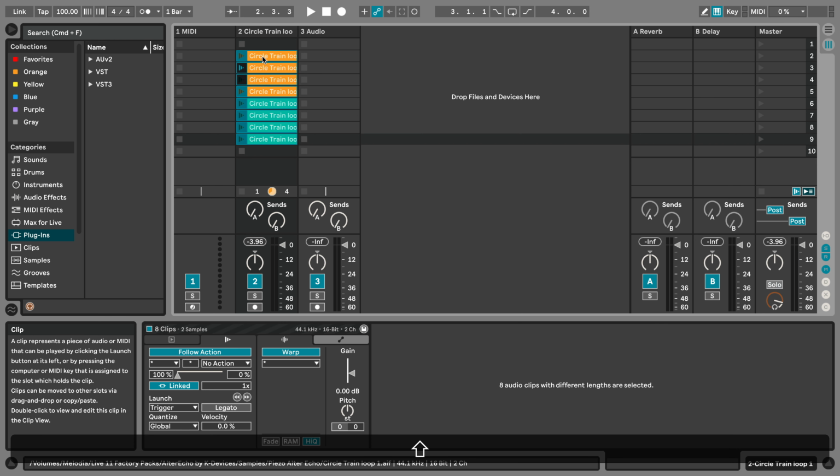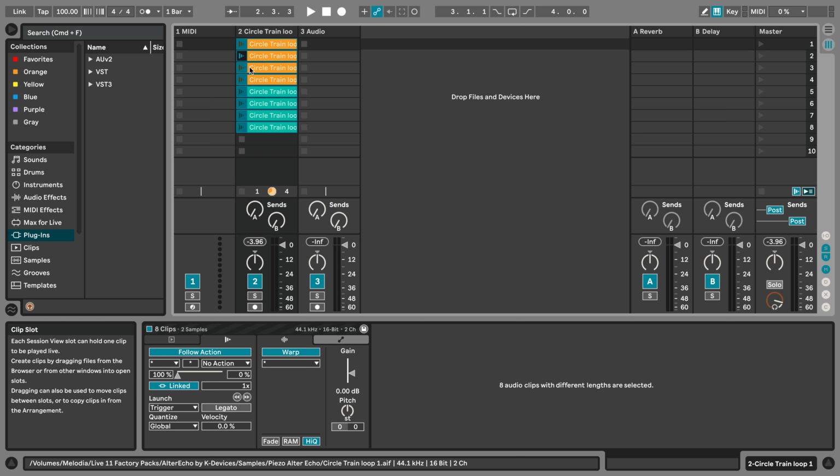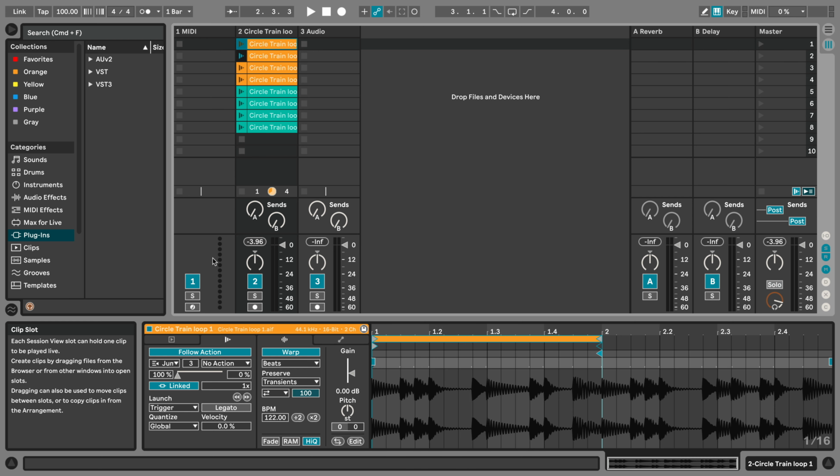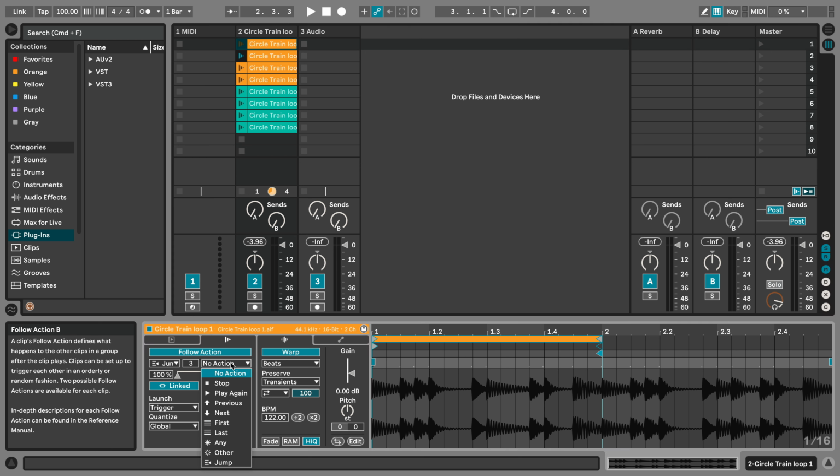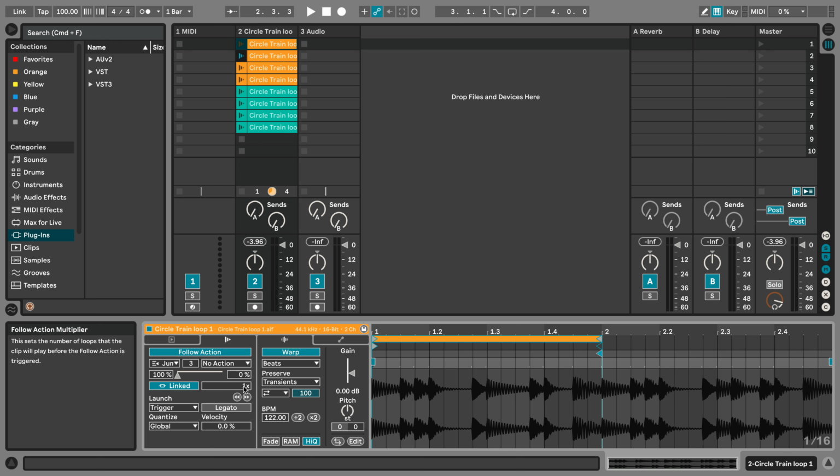So let's take this back here. Go back to this. The same applies here if you want to add more options. And then we've got linked and then how many times of that.